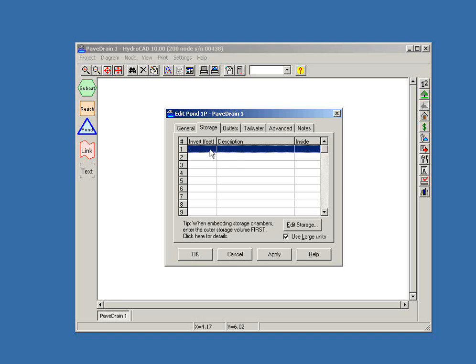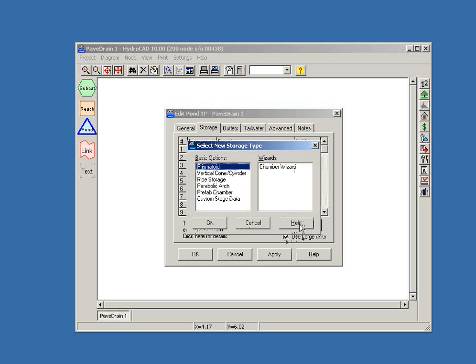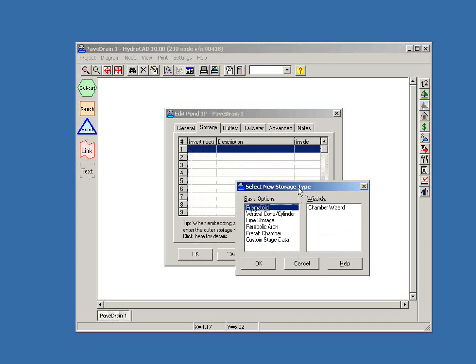So to start, we can just double-click any blank line in this table, or we can click the Edit Storage button. And this brings us up to a screen that lets us select the particular type of storage that we want to define. The left side of this screen shows the basic storage options. And one of these is prefabricated chambers. And we could use this in order to model the Pavedrain on its own. This will set up the basic storage information for the block.